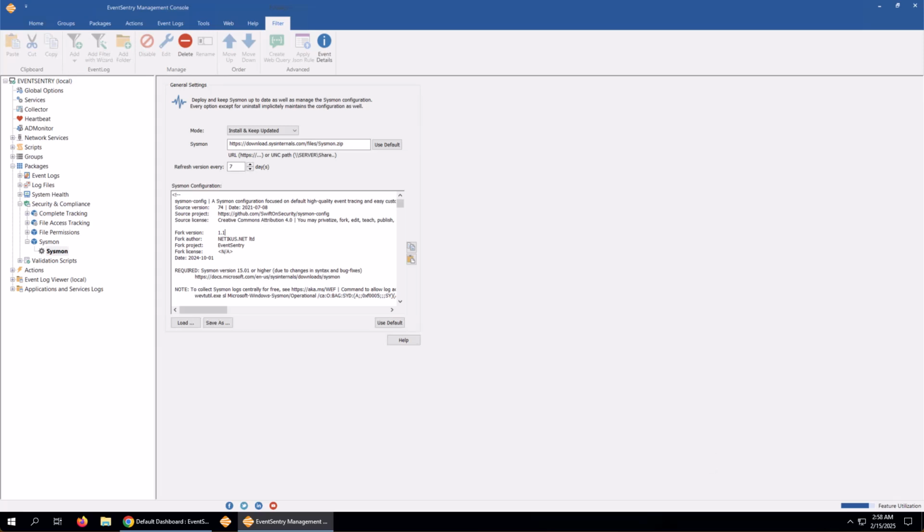To summarize here, in most cases you'll want to use the install and keep updated option here, pointed to the Microsoft official URL, or you can copy this to a UNC path, specify how often you want the agents to check, review the configuration file here, and essentially deploy the configuration. Once you've done that, all the remote agents to which this package is assigned will install the latest version of Sysmon and keep it updated as well as keep the configuration updated.